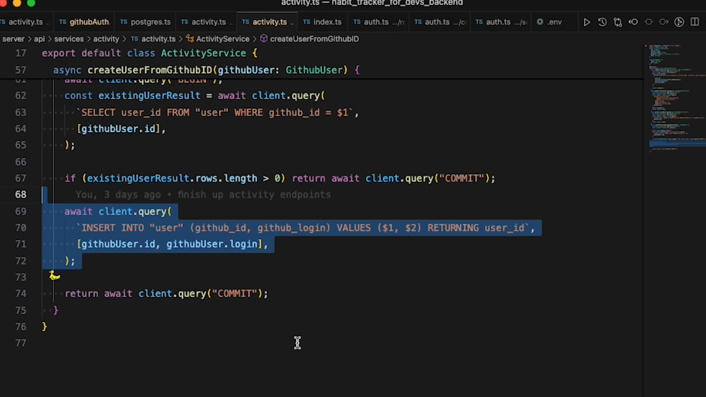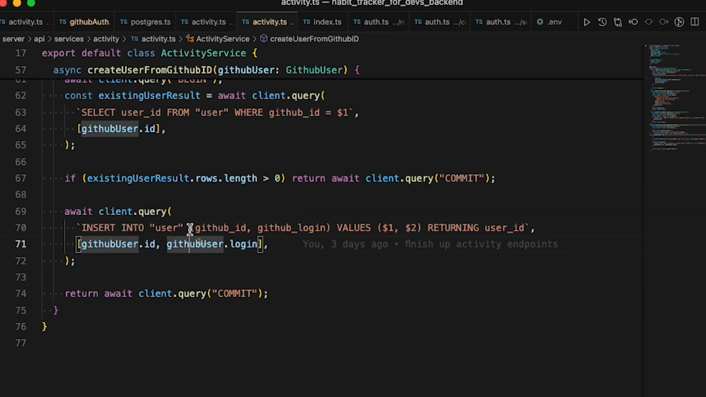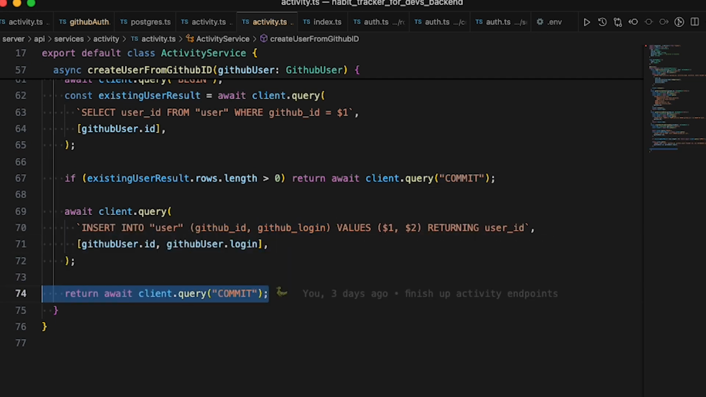But if there's not an existing user, then we'll hit this case where we're going to insert into the user table and pass in the GitHub ID with the GitHub login as values, as the first and second parameters passed in here, and then we commit.